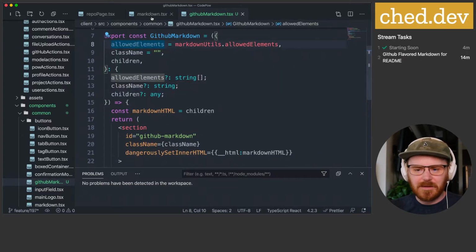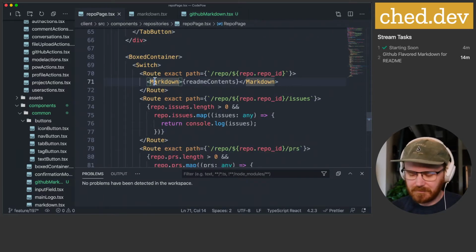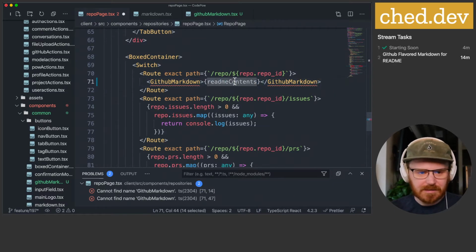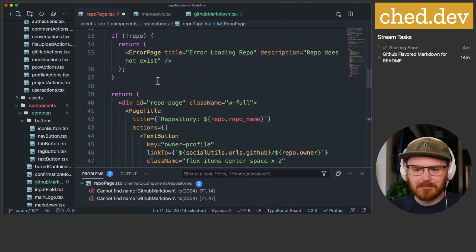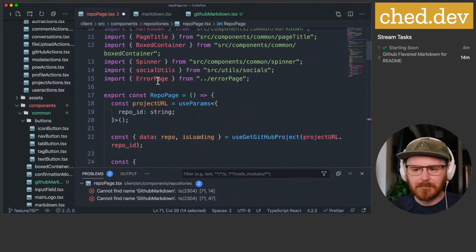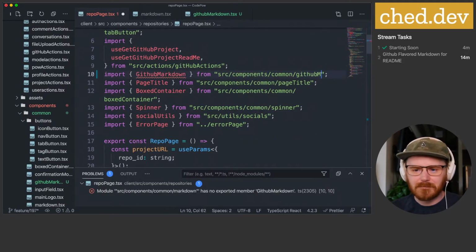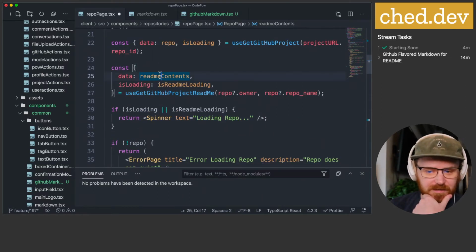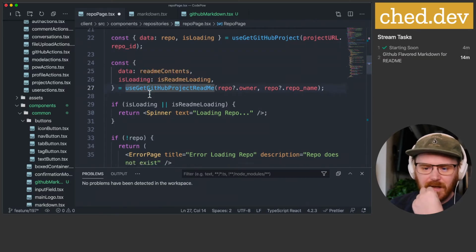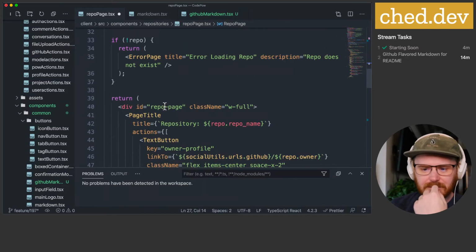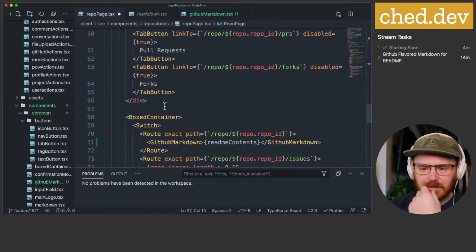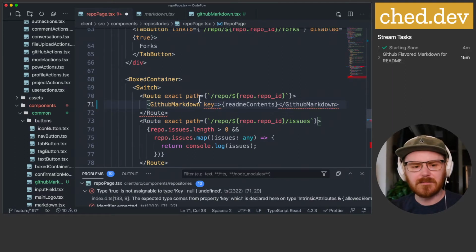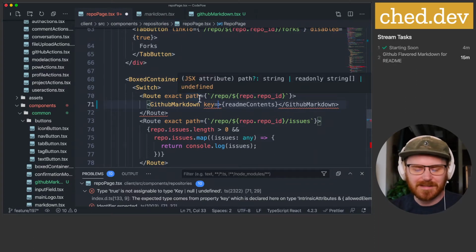Let's just pull this one in on the repo page. GitHub Markdown. And it's going to take the README contents. So we'll have the README contents. I think I do want to give it some kind of key, right? Or ID or something. I wonder if they let me call it key. Do they? Dangerously set inner HTML. Yep.